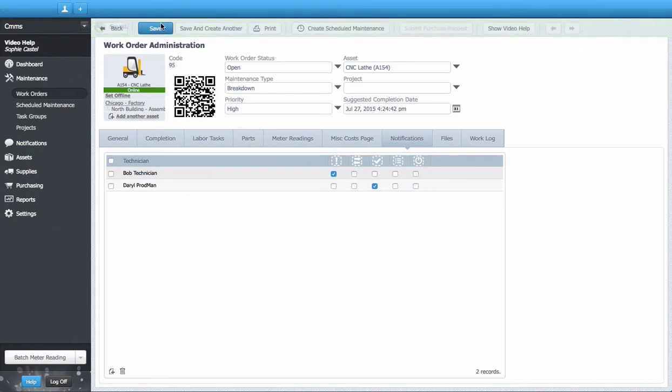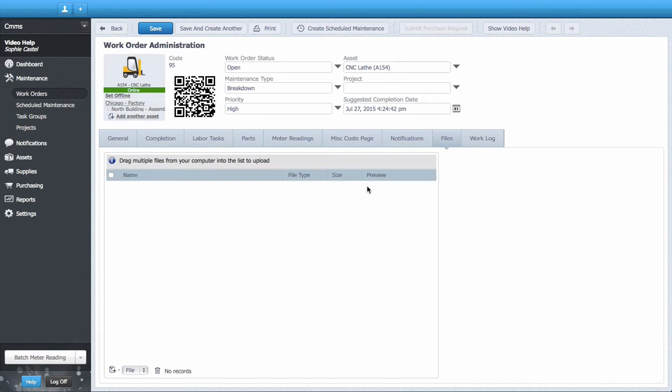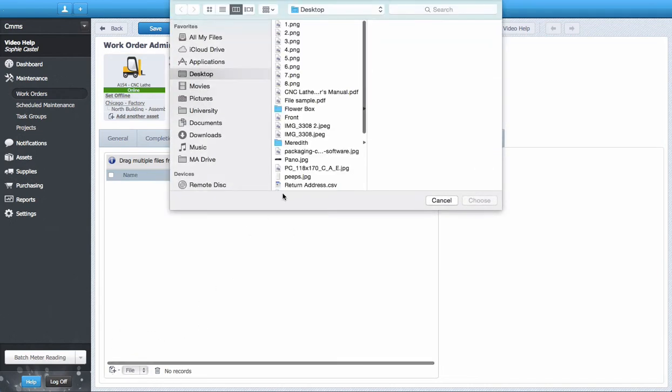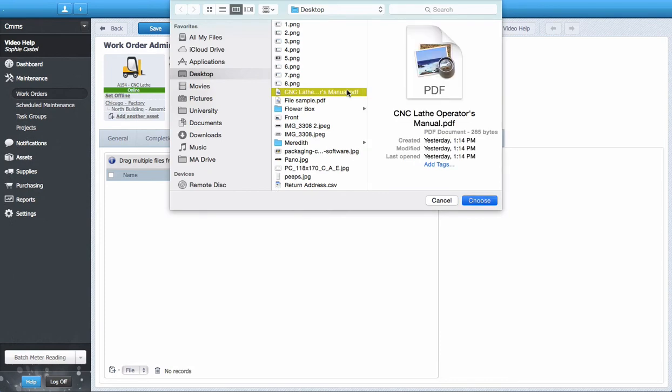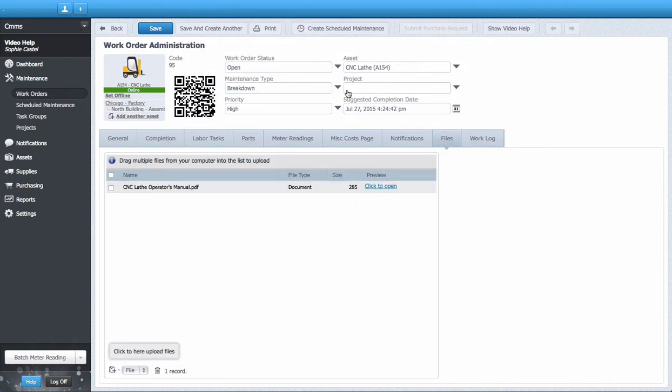I'll save my changes and add a file to my work order because the technicians may need to reference the CNC assembly guide for this machine. I'll select Files and File and hit New to search for files on my computer. Now that the work order is built, I'll save my work. The work order is now open, and users under the Notifications tab have been notified by email.